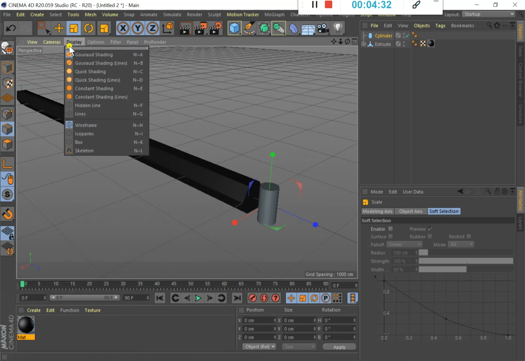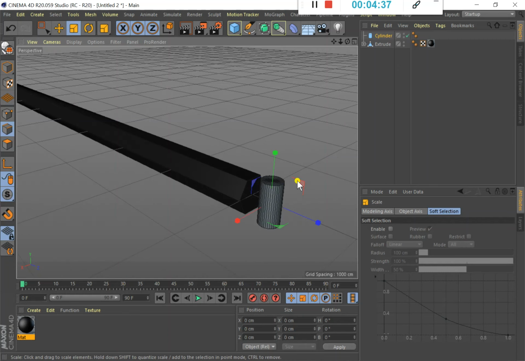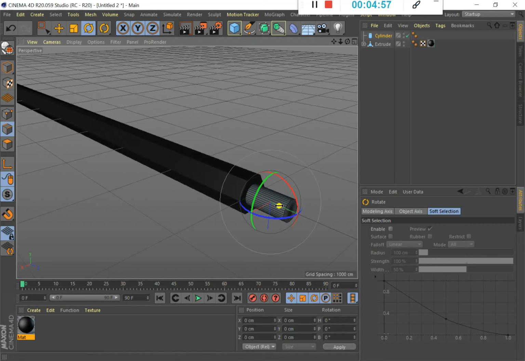And by the way, you can change it to Gouraud shading lines. Now it's better. And you want to rotate it. To rotate, you can choose the rotate tool, and then we want to rotate it about this axis. So we'll rotate and then we'll hold shift, so we can rotate in whole numbers, and we'll do it to 90. Now that's done. We'll choose the move tool and make sure you're on the model icon.